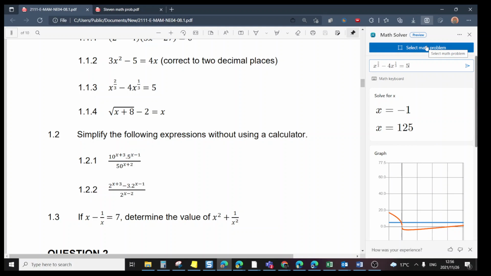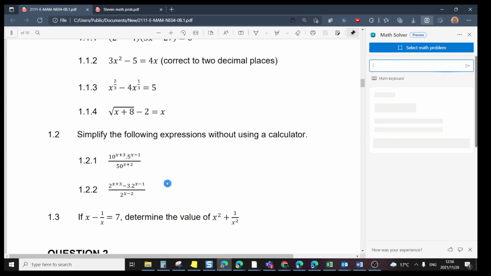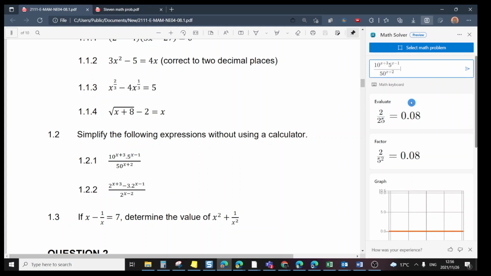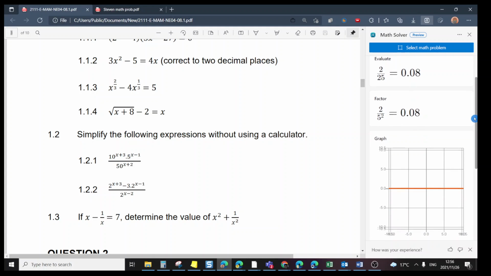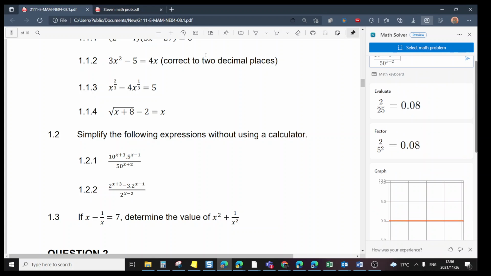Let's try another one. I'm going to select another maths problem. Let's try this one here. I'm going to go over there, select that one, and click on solve. And it's using OCR, so it's recognizing what I've clicked on from my maths problem itself. It's retyping it and it's solving that equation for me. All right, and it's giving me further help, whatever I need.